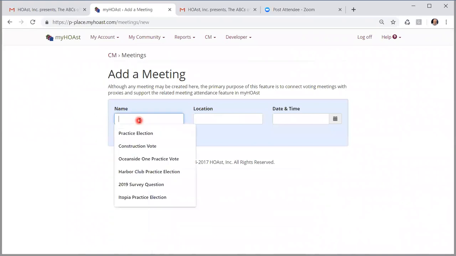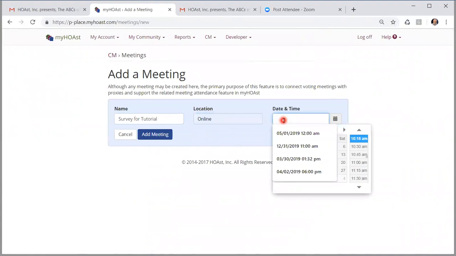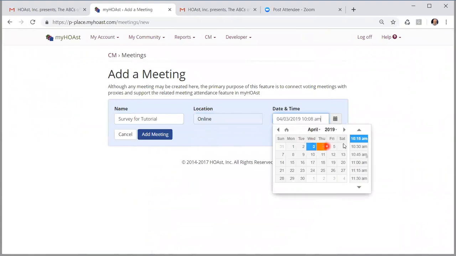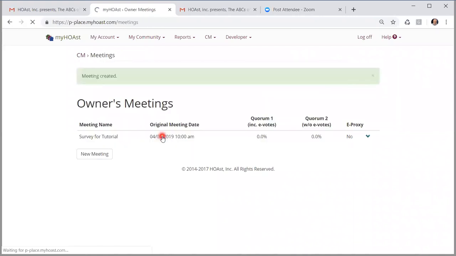A meeting has a name. We'll call this survey for tutorial. Location, I'll say, is online. And the date, we'll say it's today. And we'll say it's at 10 o'clock. And I'm going to add a meeting. That was feature 80. Feature 89 now is creating the survey.